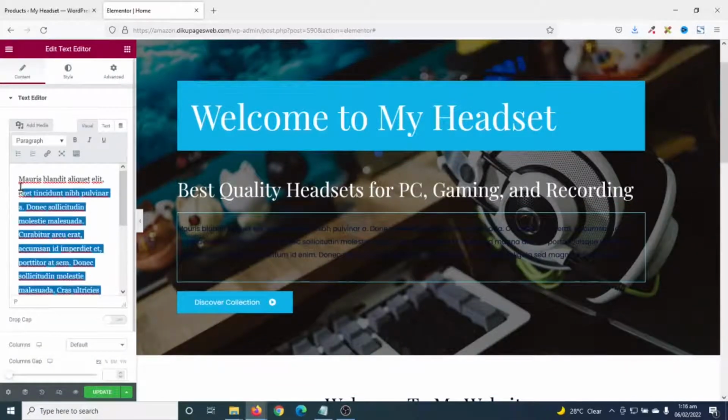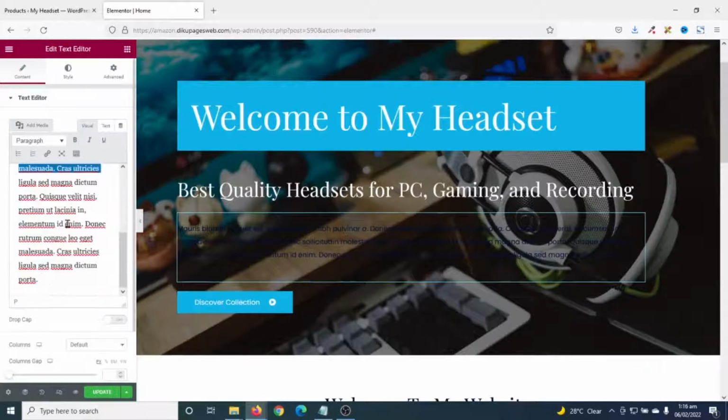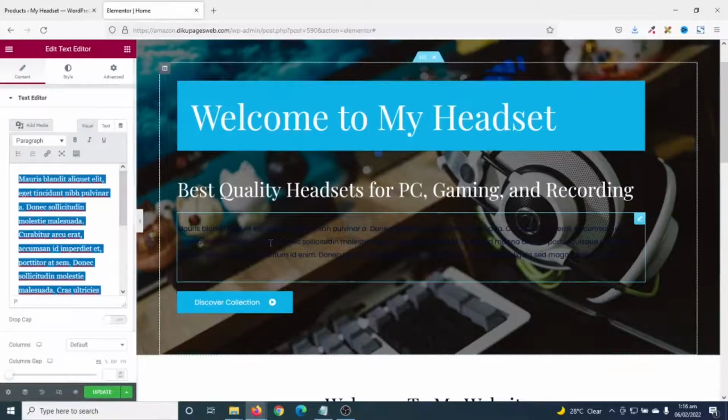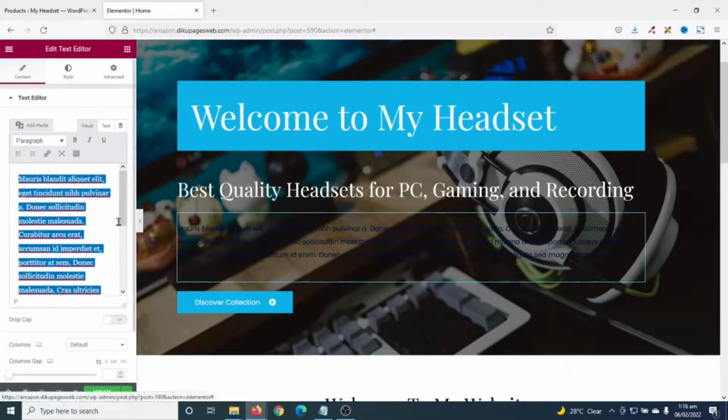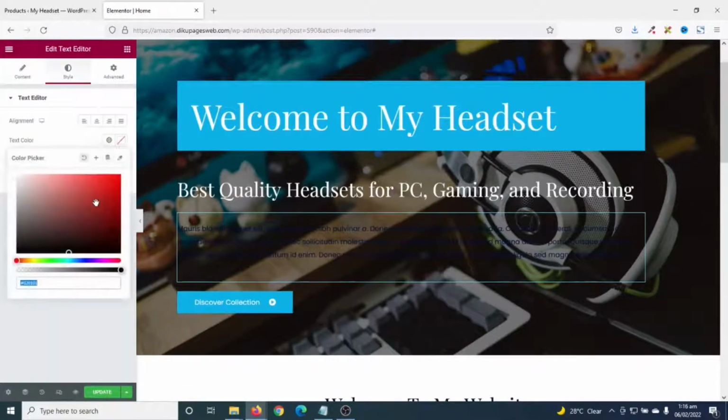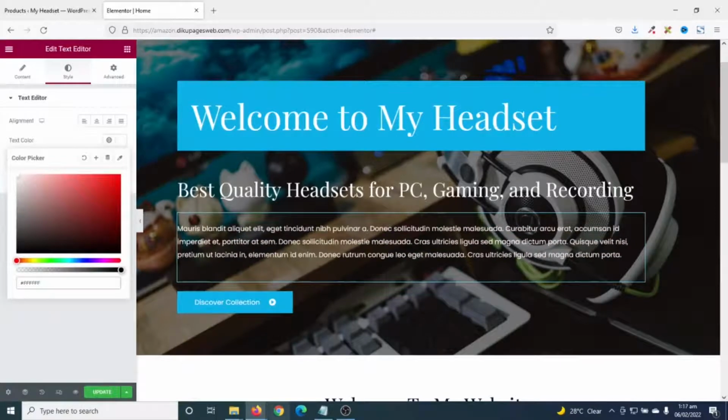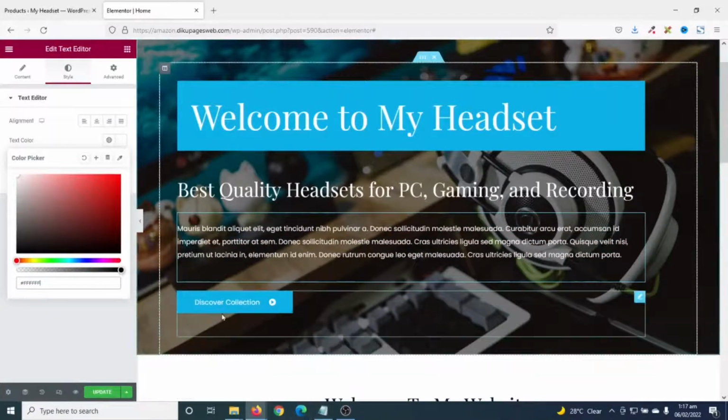Next, I click on the pencil icon here to edit this text. So in here, I can go ahead and enter my own custom text right here. But I will leave this dummy text for now. And I'll change the text color to white and the style. Text color, white. Perfect. Finally, I'll work on this button.